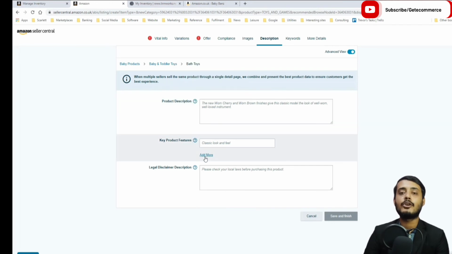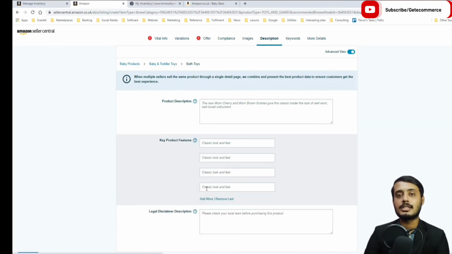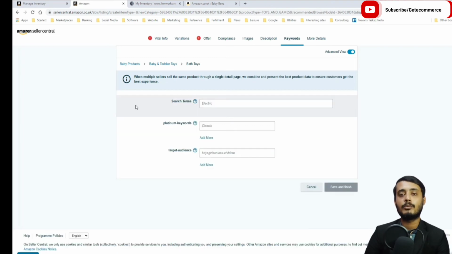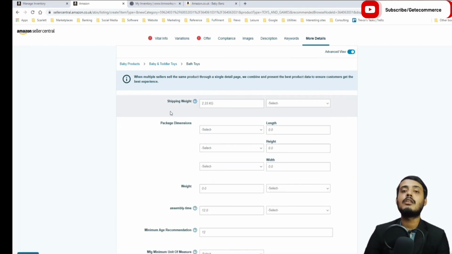In the description tab, you can have a product description and up to 5 key features. The description can be HTML, and you can also add a legal disclaimer, for example, the terms and conditions with the sale of your product. The keywords section is for additional keywords which for some reason you have not been able to get into your product description. There is no need to put commas in between different keywords.